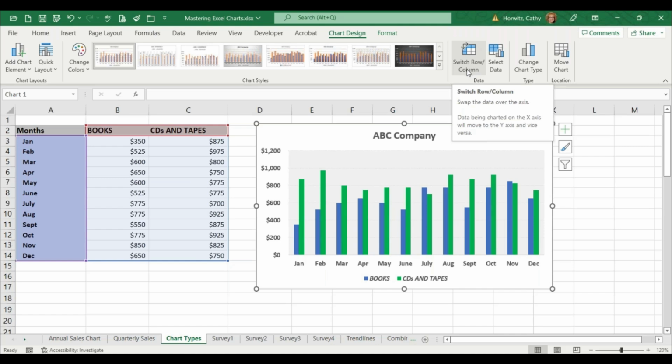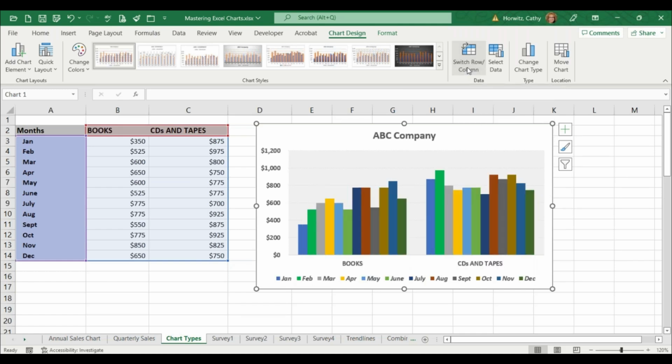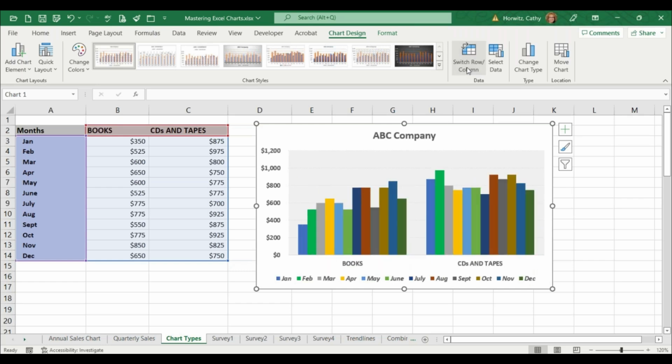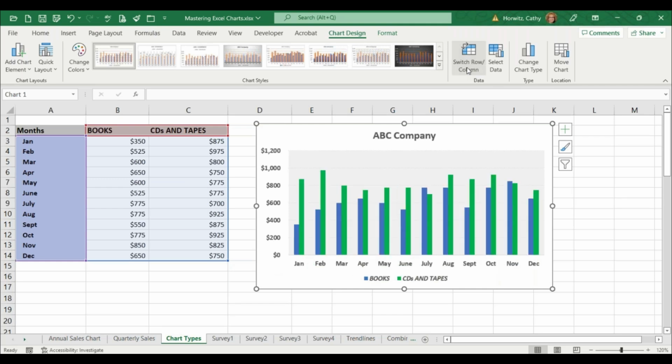How did the months do against each other for books? How did the months do against each other for music? I'll click Switch Row and Column, and now it's comparing the rows of data to each other. First for books, then for music. And that's just a toggle. Click it once, we go back to comparing the columns. Click it again, we're back to comparing the rows. And we'll go back to columns.